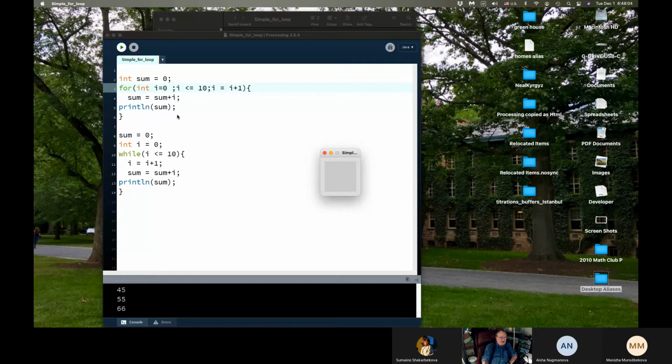Now, it's not fundamentally determined by one being a for loop and one being a while loop. We could have made these values of sum go between 1 and 66 too, or these values of sum go between 0 and 55. But you might want to look at these two loops and see if you can understand why the range of values in the two loops is a little bit different.